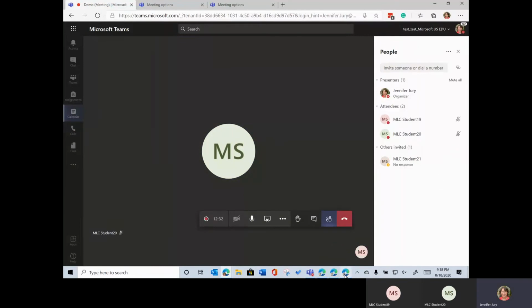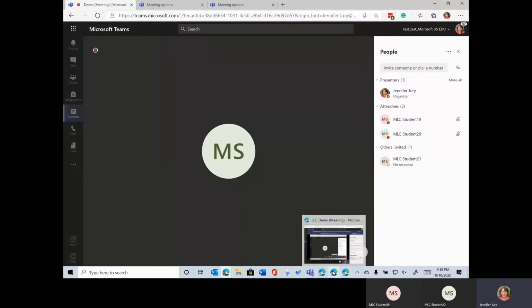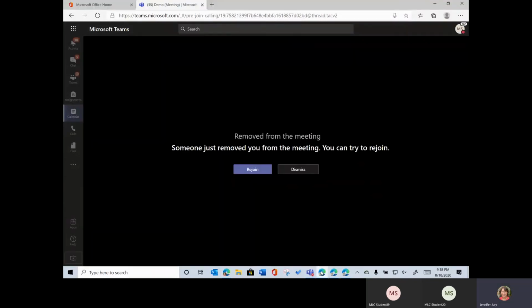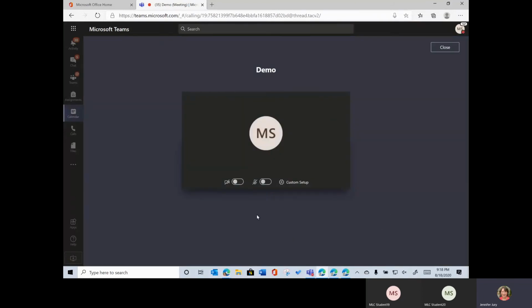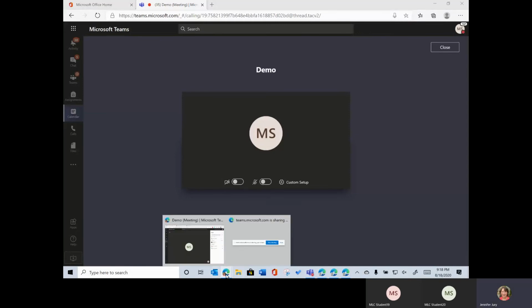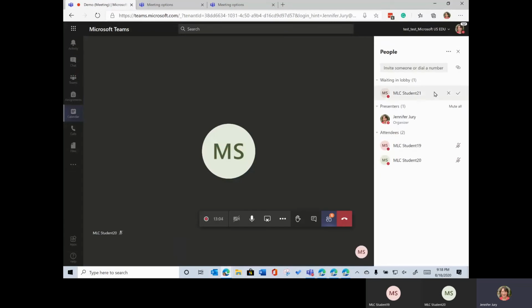Let's look and see what they see. If they've been removed, it says removed from the meeting. Someone just removed you from the meeting. You can try to rejoin. So they can dismiss it and go about their day. Or if they try to rejoin, they're going to get that message of waiting in the lobby. If we go back to the main screen here, you can see that that student's waiting in the lobby. I can choose to enter them back in, or I can dismiss them and not allow them back in.